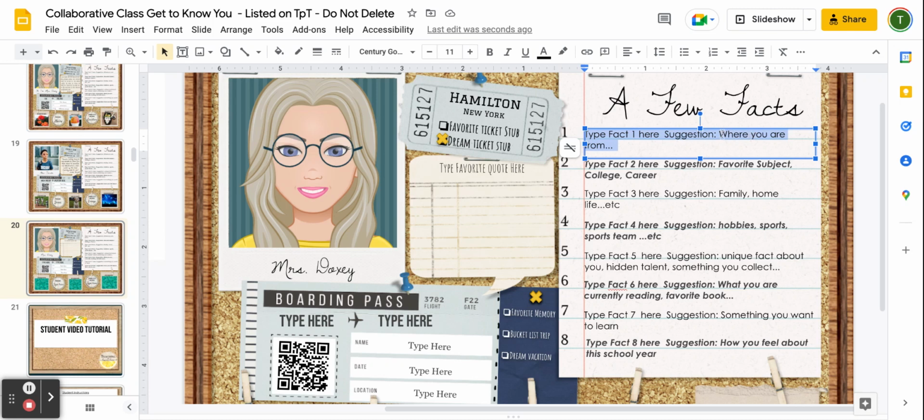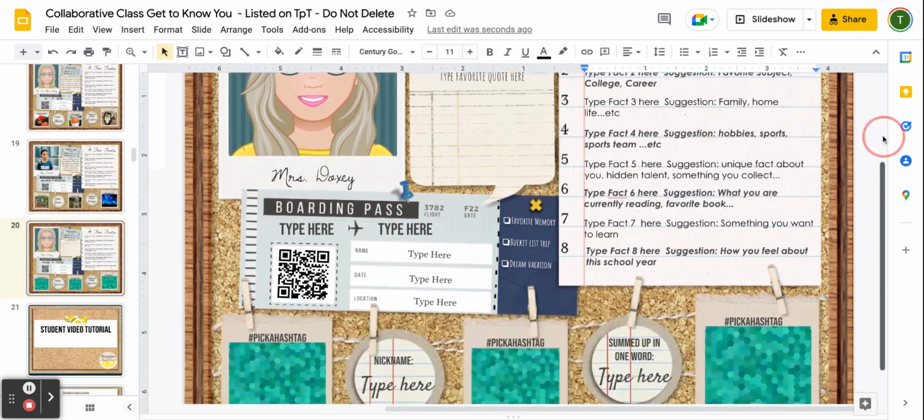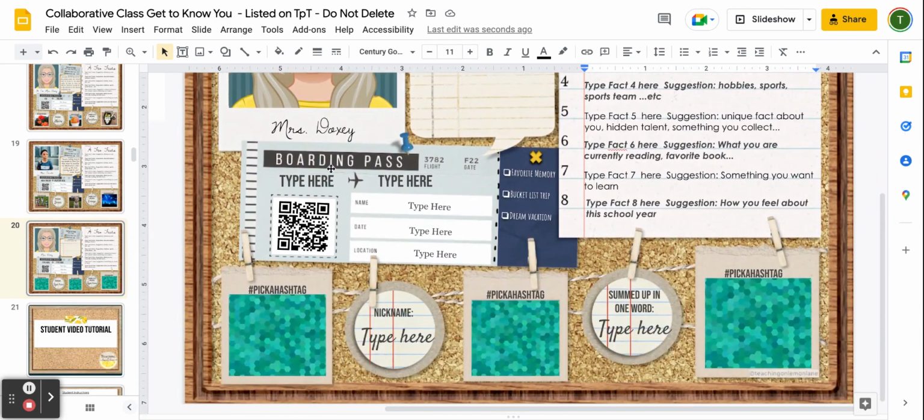So my suggestion here would be, where are you from? If you want to edit the suggestions, or if you want very specific things that you want from your students, you can go in and edit that before you make those duplicates of each slide. The next part here is the boarding pass. This is another really fun one.